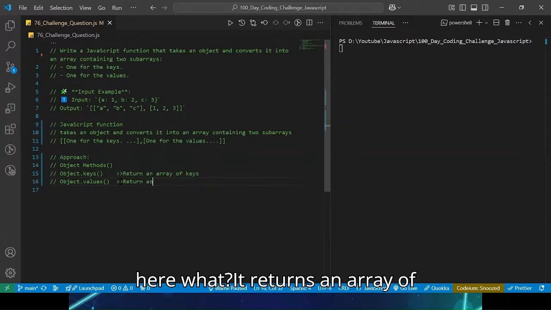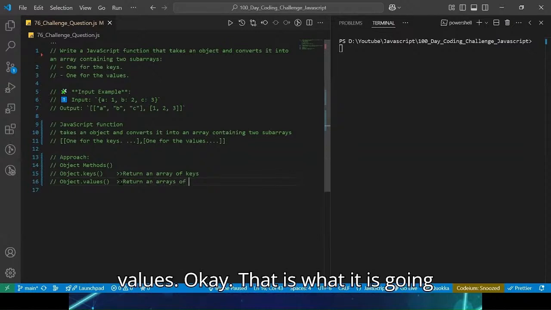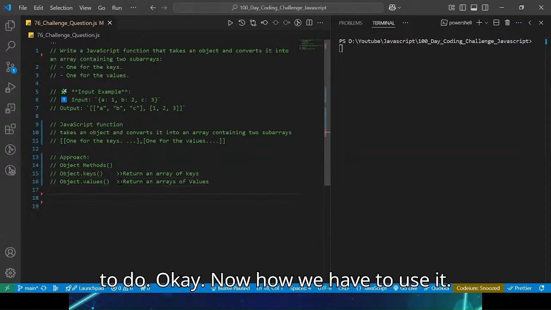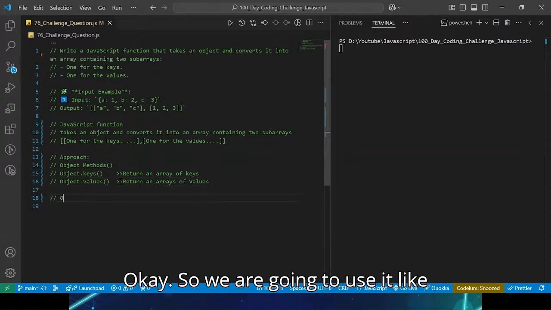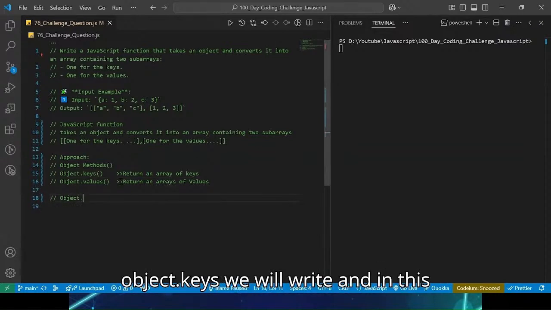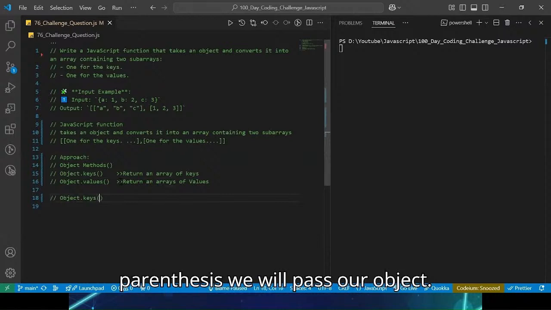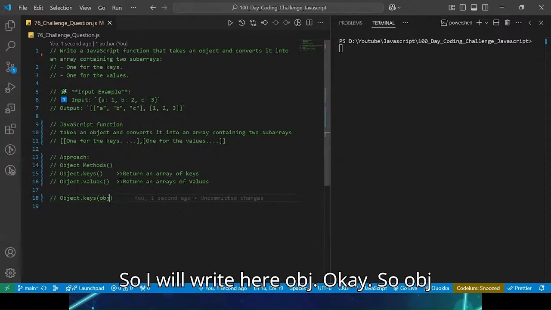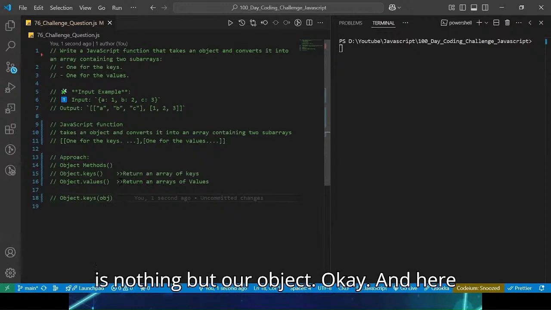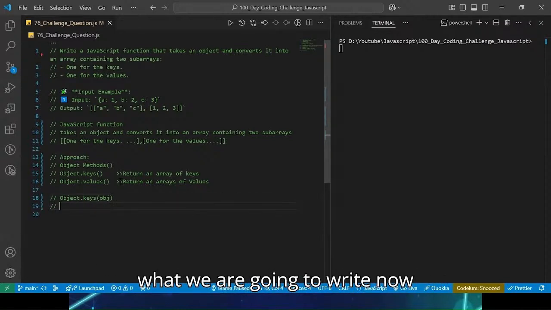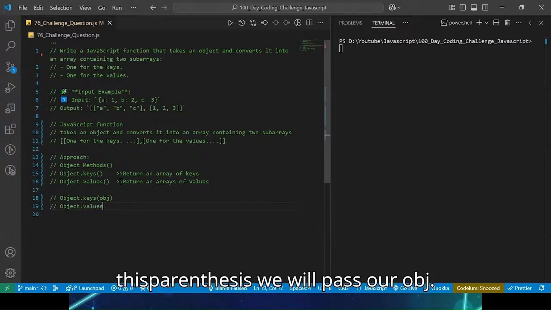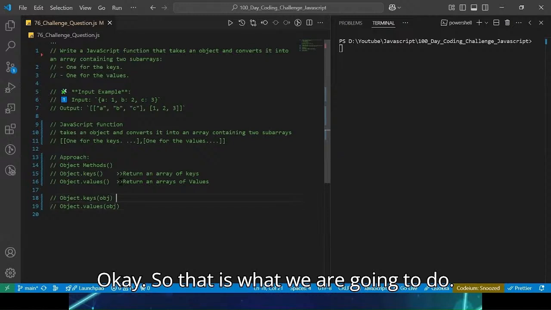It returns an array of values. Okay, that is what it is going to do. Now, how do we use it? We are going to use it like Object.keys, and in this parenthesis we will pass our object. So I will write here obj, which is nothing but our object. And then we will write Object.values, and in this parenthesis we will pass our obj. So that is what we are going to do.